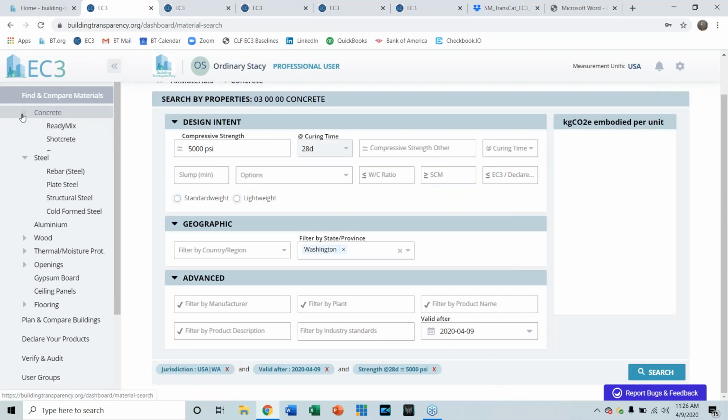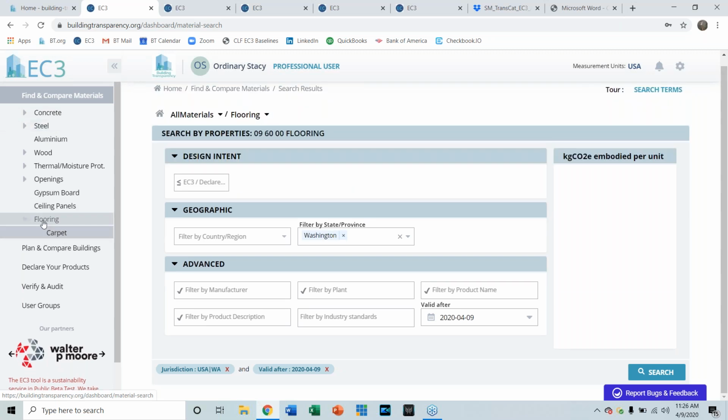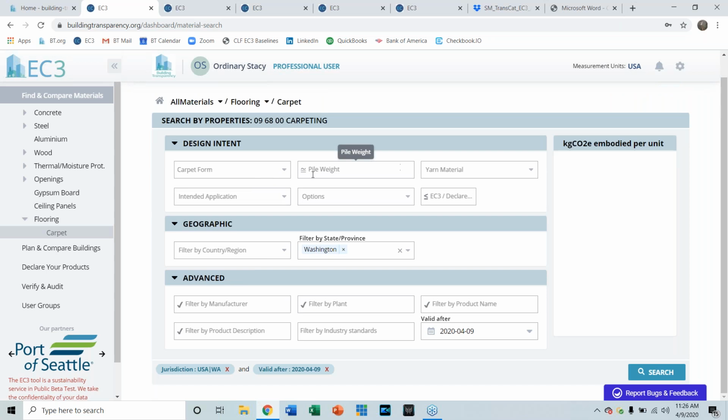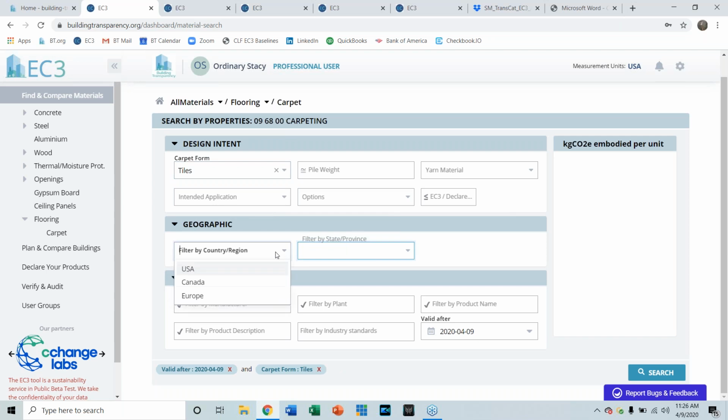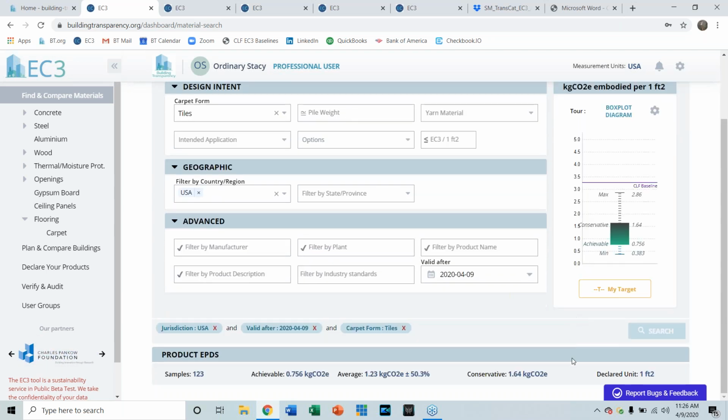I'm just going to go through one more material really quick. I know this is a lot of information, but we have a lot to cover. I'm going to do the same thing for carpet. So if I go to flooring and carpet, again, giving you things that are particular to carpet that you can search by. If I go to carpet tiles, I'm going to take off the Washington filter. I'm going to put in USA. I'm going to click search.